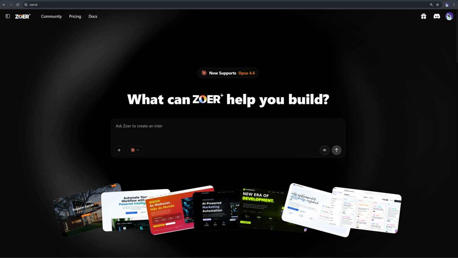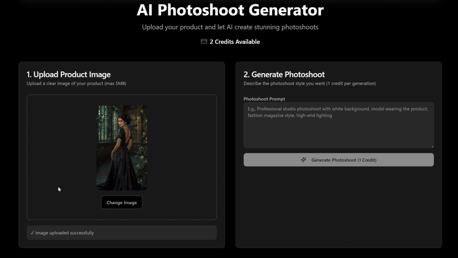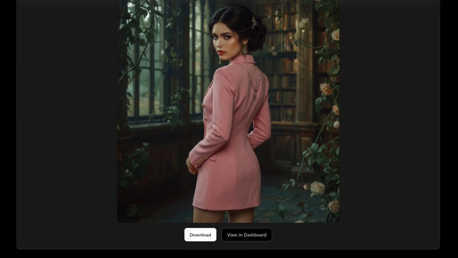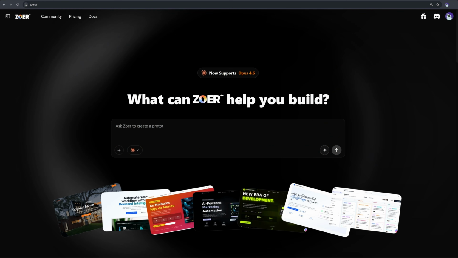So guys, in today's video, we're going to build an AI-powered virtual photoshoot platform for e-commerce brands, a platform where users can upload their products, and our AI automatically dresses the models to create stunning professional marketing images. And the best part, all you need to bring this idea or any other e-commerce project to life is Zoer AI and your Stripe account.